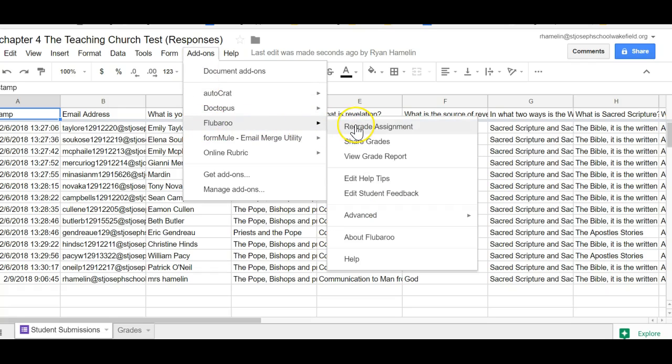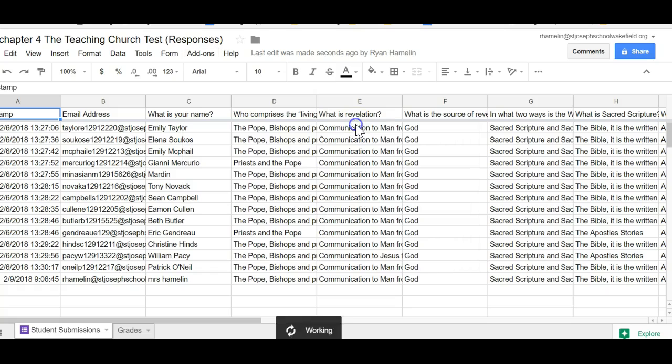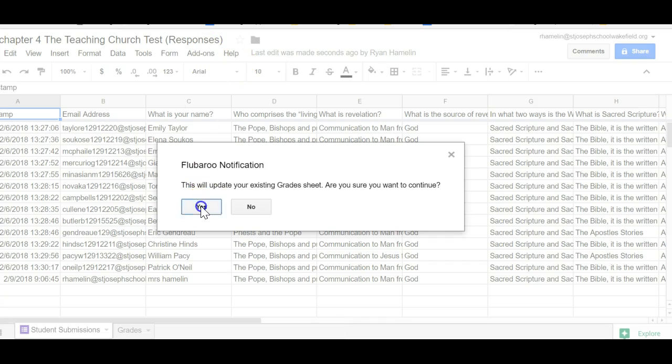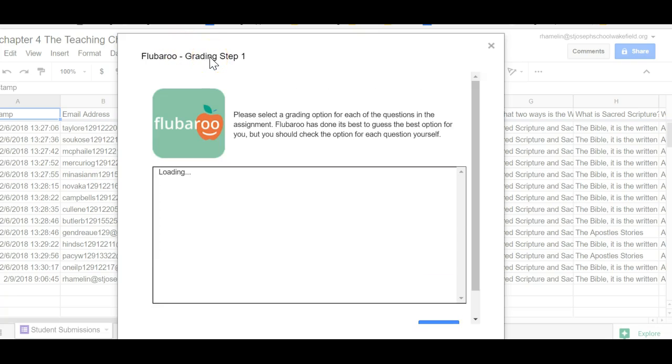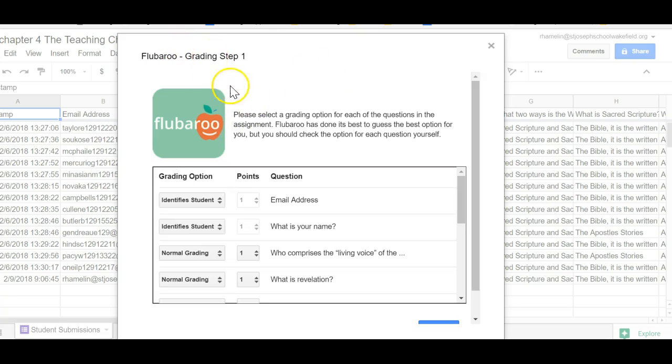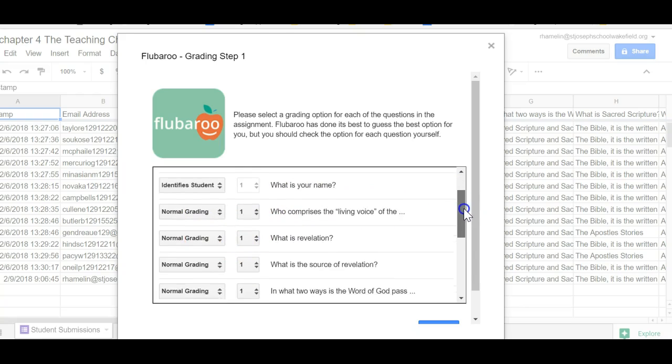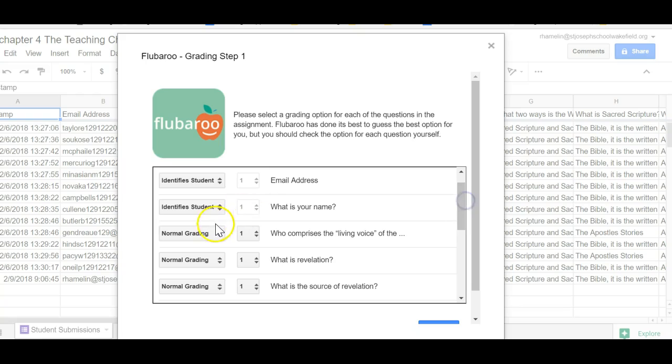So Flubaroo, and for this I'm going to grade the assignment for you. Okay, so I'm going to pretend as if I had not graded it previously. And here are the steps. So the first step asks you how many points you want each question to be, and if each question should have normal grading, or if it should maybe skip grading or grade by hand. Okay, so you have those options under each choice.